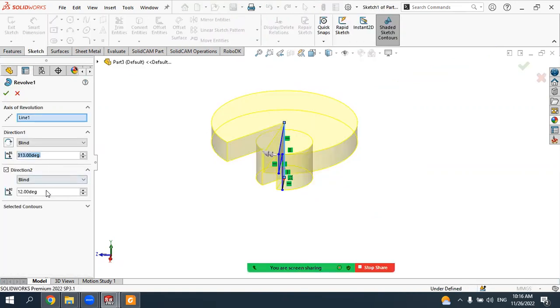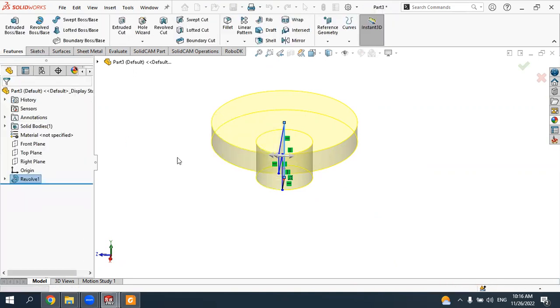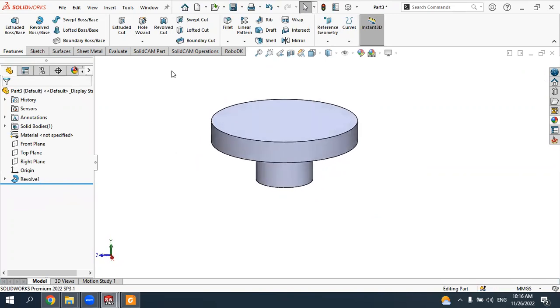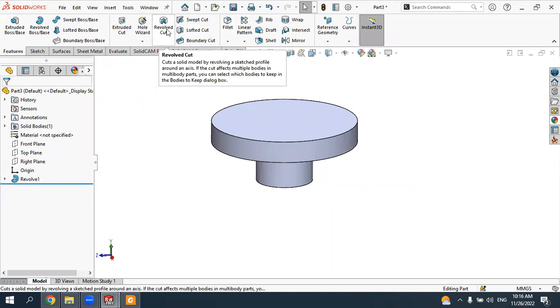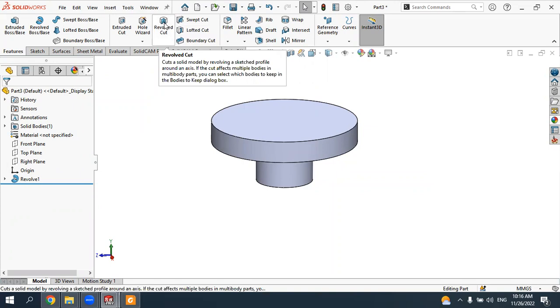Edit, and let's make here the 0, and let's make here the 360, the full. So this is how to use the revolve. And here we also have the revolve cut, the same, but it is used for cutting, the revolve cutting.